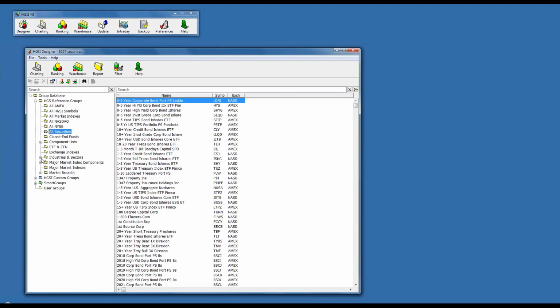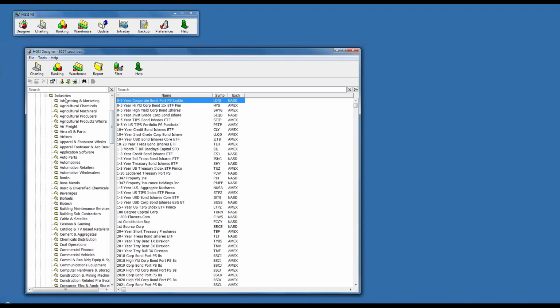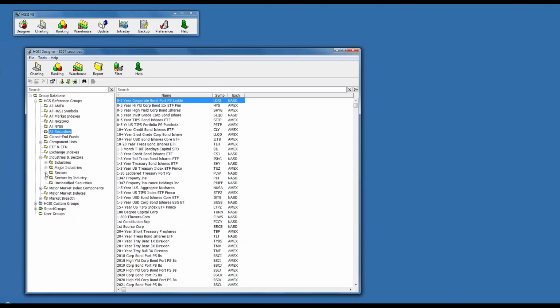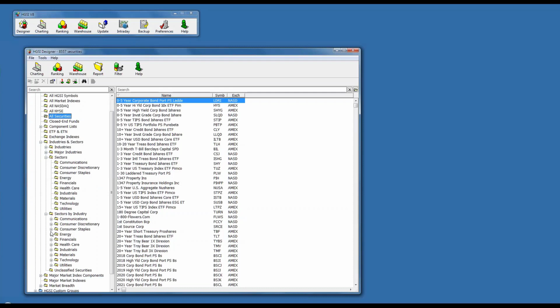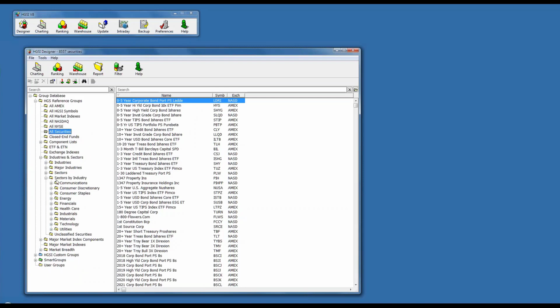In addition, we also have a number of sectors and industries, including all the industry groups that we track, and all the major industries, which are slightly larger groupings of industries, and then the sectors, which are combinations of industries, which you can also see in the sectors by industry list. These groups are updated continuously. Every time you update the software daily, the groups can and will change. Obviously new companies don't come and go that often.